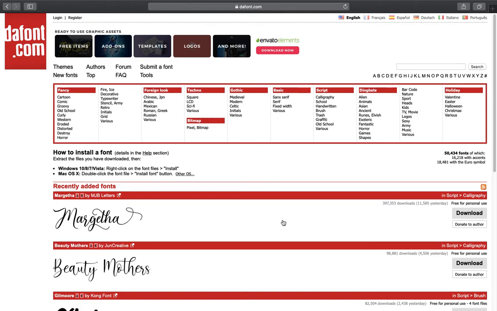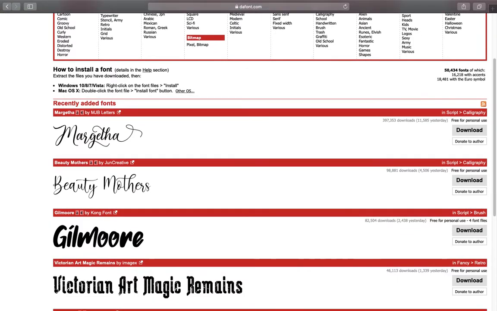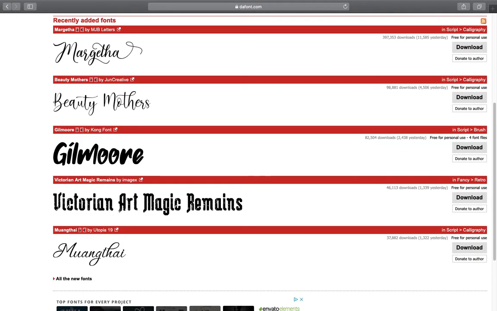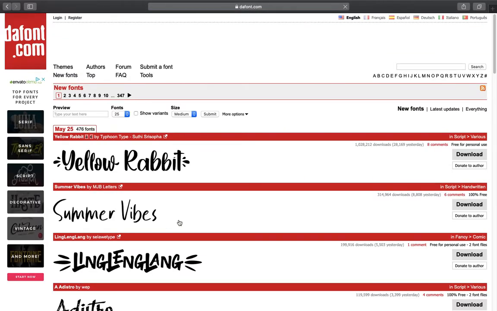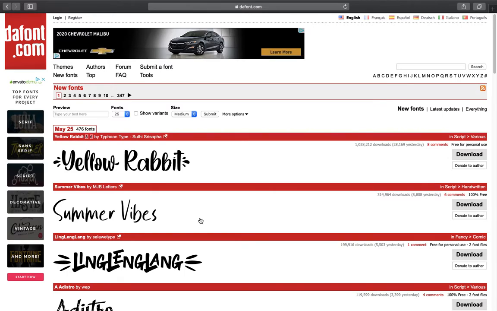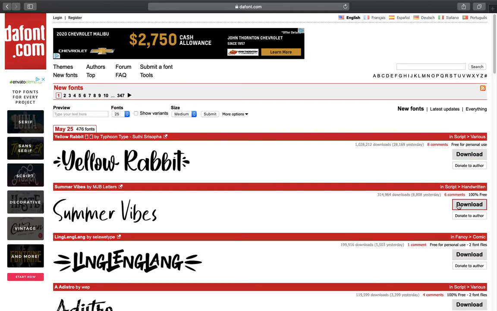And we're going to choose a font that we would like. So I'm just going to go to all new fonts to see something that I would like. Since it's the summertime, I'm going to go ahead and download this Summer Vibes font. Once you click on download, you will see it pop up at the top right hand of your screen under downloads, like so.